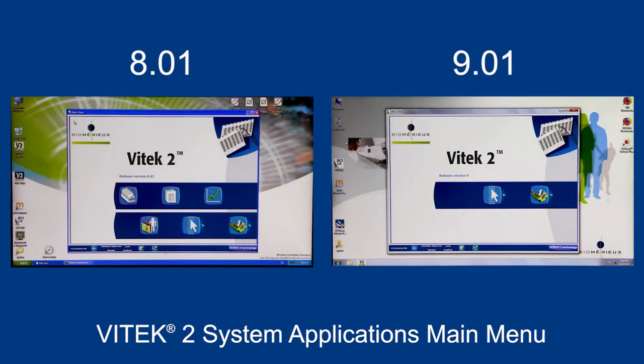We will now cover some of the changes in more detail, comparing how the feature appeared in Vitek 2 System Software version 8.01 and how it will look in version 9.01. The main menu of the Vitek 2 Systems application has changed significantly. Views associated with daily laboratory workflow are now located in the Vitek 2 Systems web application.